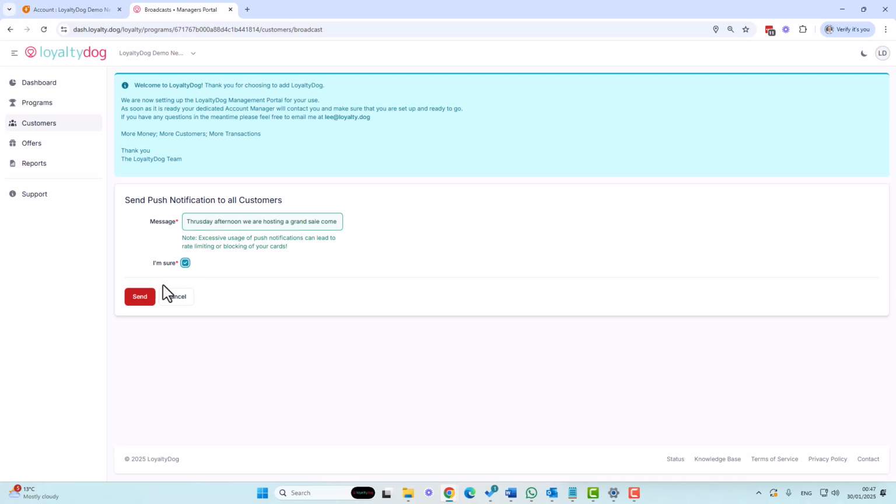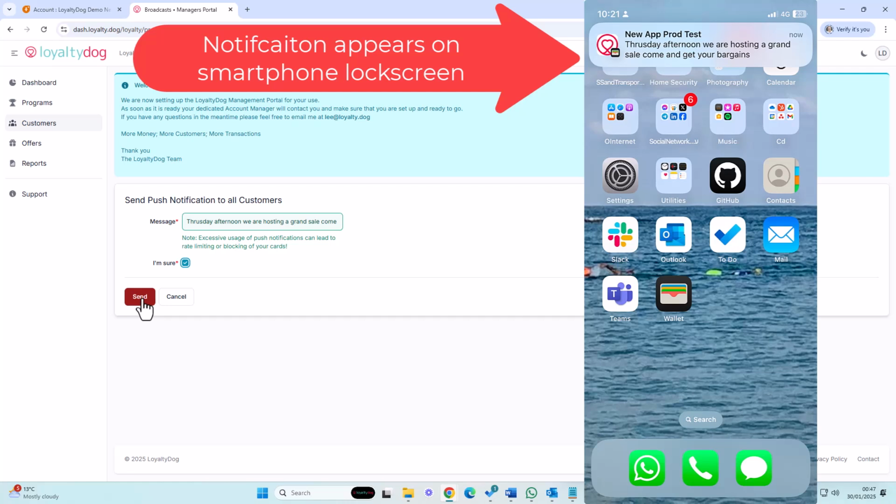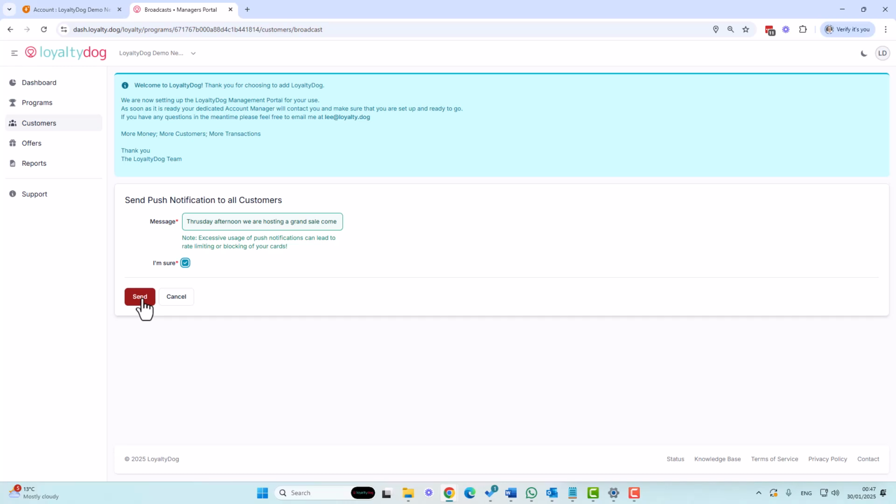I'll click I'm sure, and then I would send this message, and this message would pop over to all the members of your loyalty program who have got loyalty passes in their wallets. Doesn't matter if it's an Android wallet or an iPhone wallet. That message would pop up as a notification on their screen, and they would be able to press that notification and open up their loyalty pass if they wanted to. So that's a message to all customers.